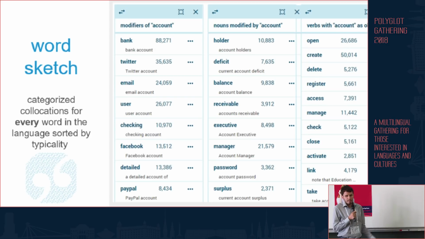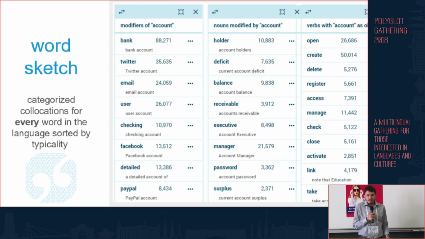So in the right column, you see that the verbs linked with account are open and create, but there are many more things that you can create than open. So opening an account is a stronger collocate. It goes better together. It's a verb that is specifically used for accounts, and it's a better word, let's say, for an account than to create. So we have such measures that we take into account when we measure that.